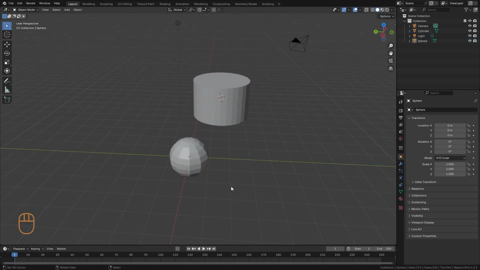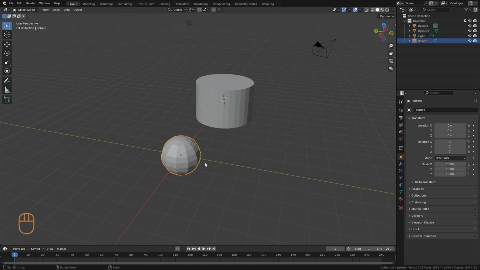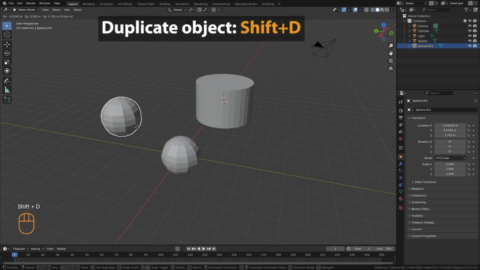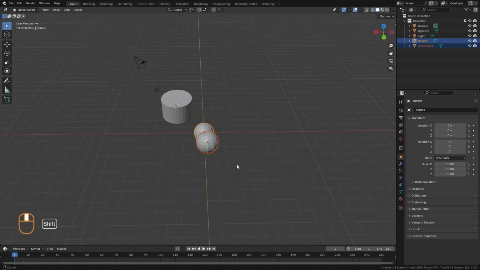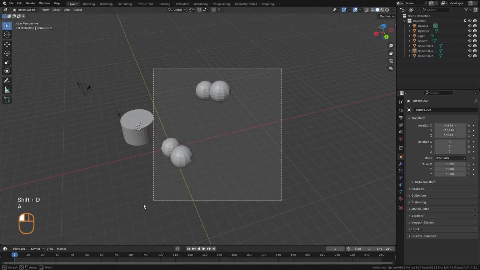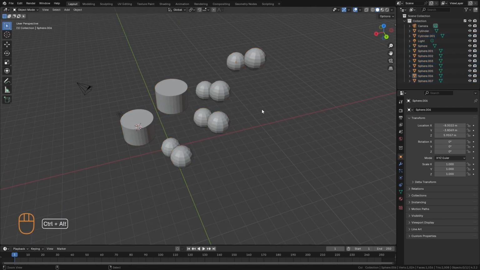Well, and finally we have the command to duplicate objects, which is Shift-D. So I select an object, and I duplicate it with Shift-D. And I can do it with several selected objects. If I press Shift-D, we duplicate it, like this.